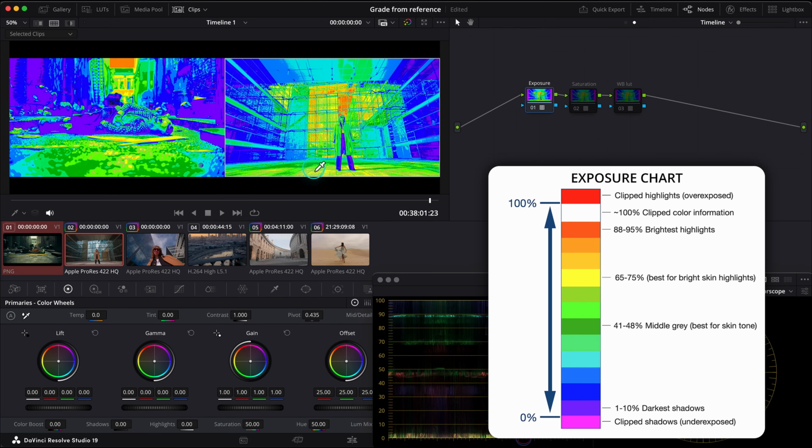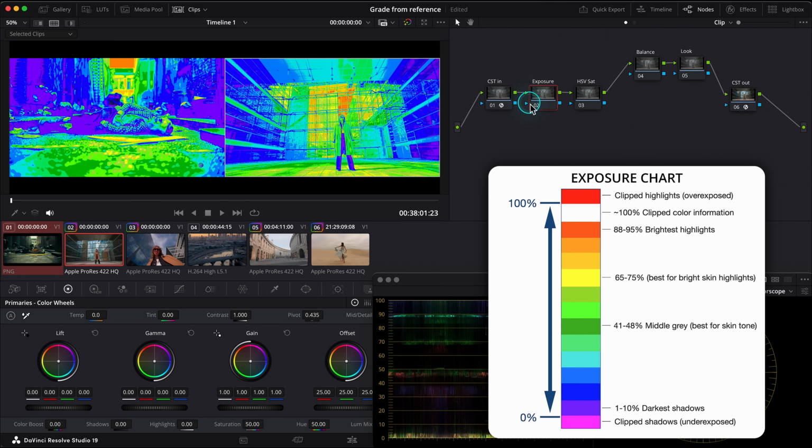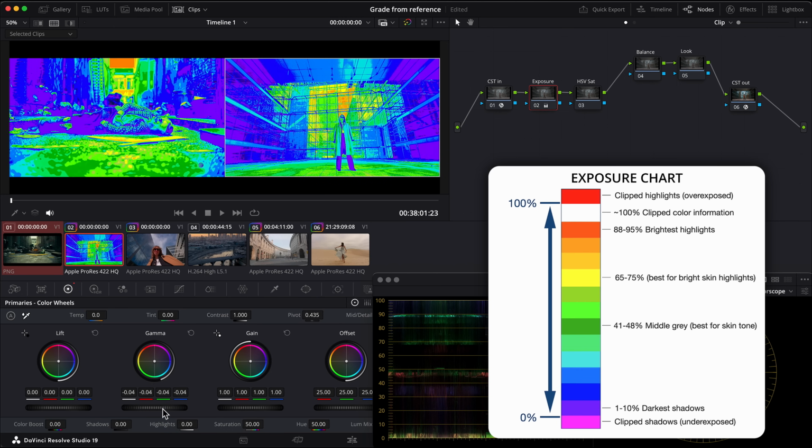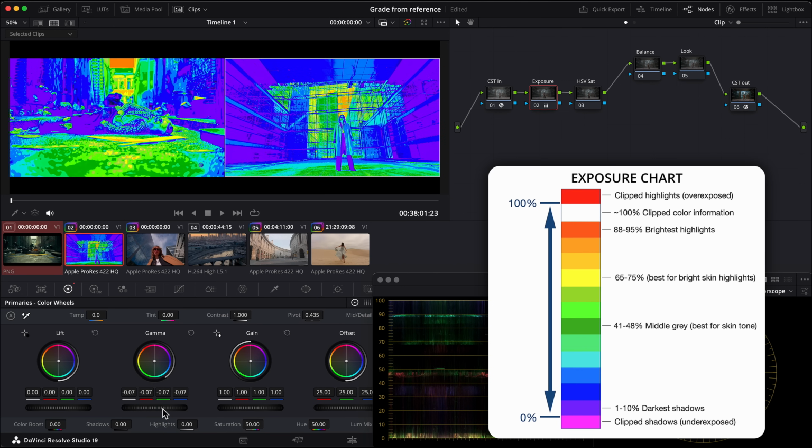I want to get that green middle gray indication here on the ground and a darker violet indication in the shadows, like in my reference, and still keep the highlights at maybe the same level as they are now. So I'll switch to the clip level and go to my exposure node. As I want to bring down my midtones to this green indication color, I go to my gamma wheel and push it down, like -8.